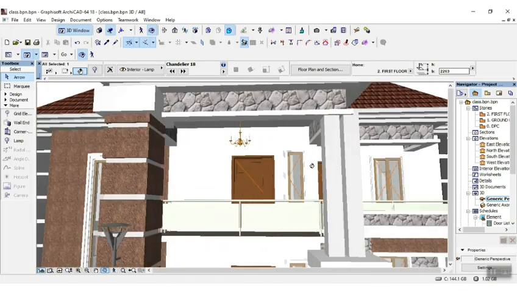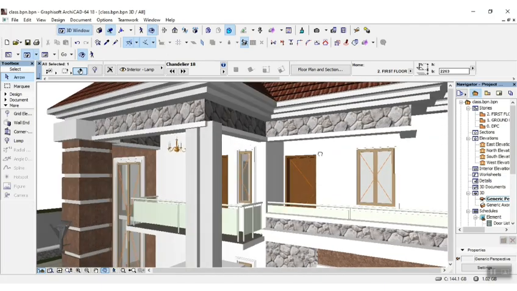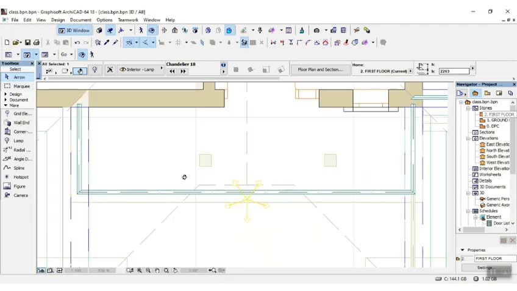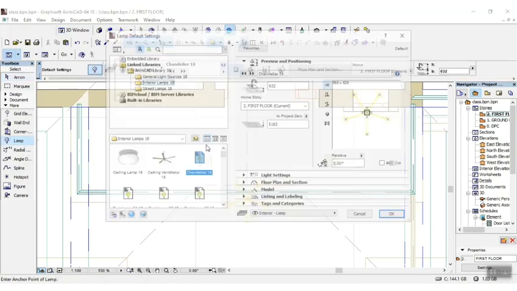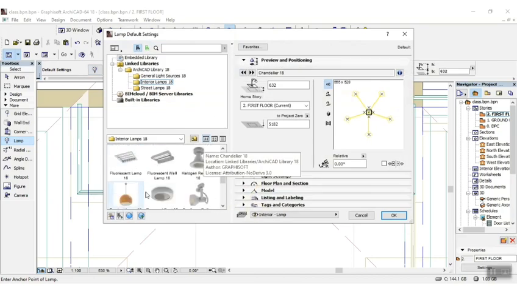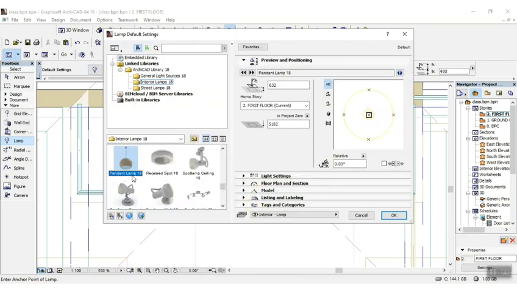So the next light we need right now is this spot. We need a pendant on this spot. So we'll come back to our first floor. We'll come back to the same lamp setting. We pick a pendant. This is a pendant. You pick a pendant lamp, then you can decide to work on the settings.